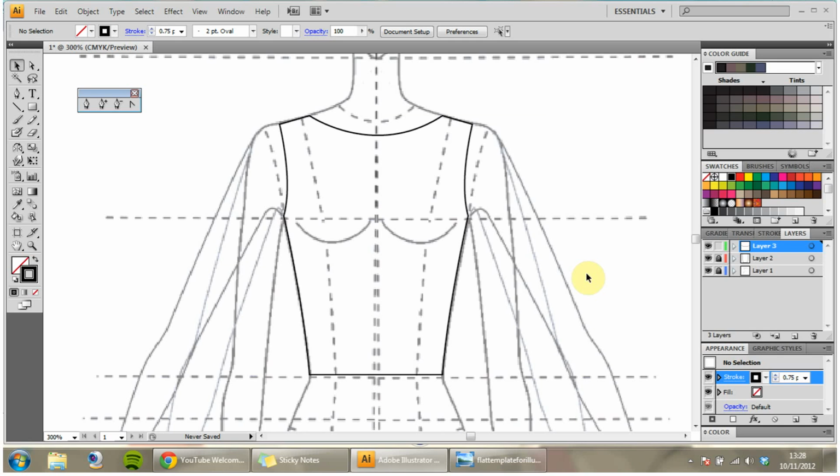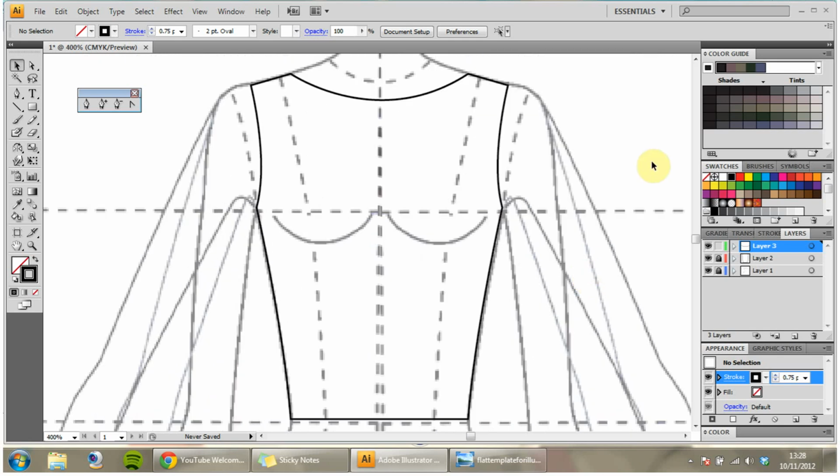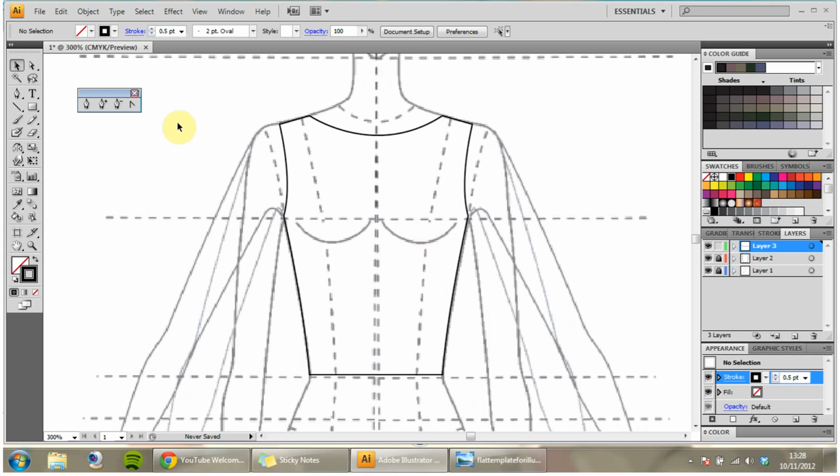Right, so this is part 2 where I'm going to show you how you can do your stitch and seam details on a technical flat. We should have already done the outline in part 1, so we should have our pen tool already out and our reflect tool ready. So now I'm going to change the width of the stroke to 0.5 because this is for a seam detail. It doesn't want to be as big as the outline detail.